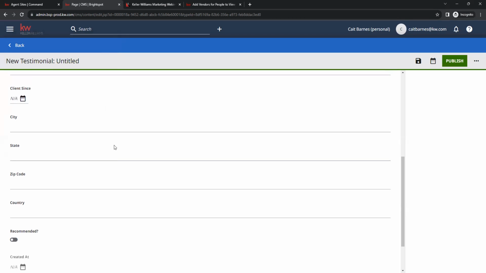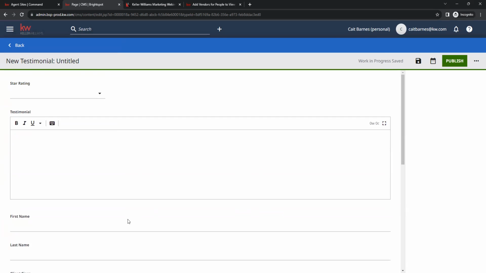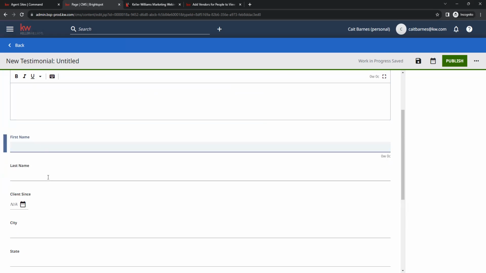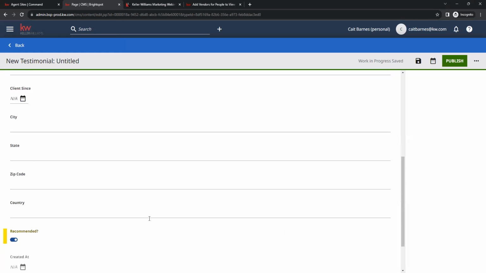And then below that, you have the option to add location information. And then we have a toggle for recommended. I will note that not all of this information is required to post this. The only items that are required for you to save are the star rating, the testimonial, the contact name, and the client sent date. Anything below the client sent date is not required.